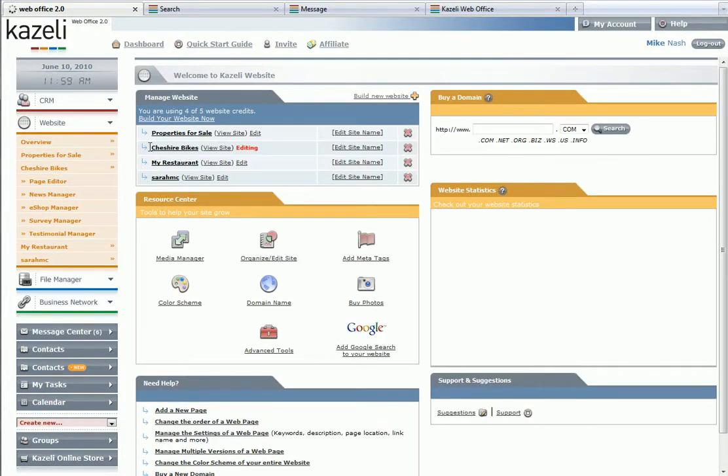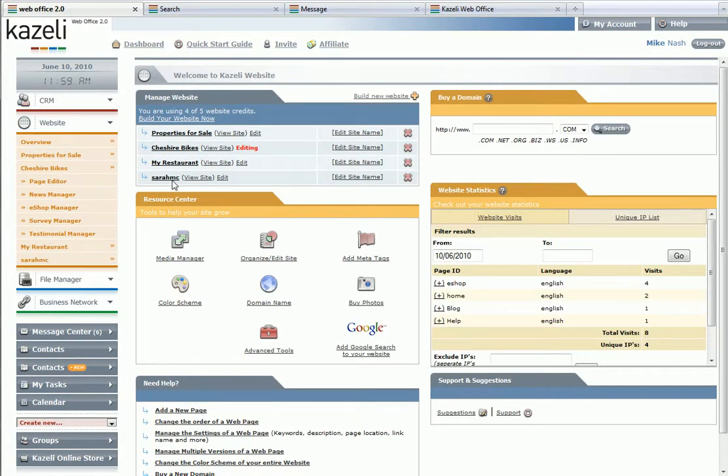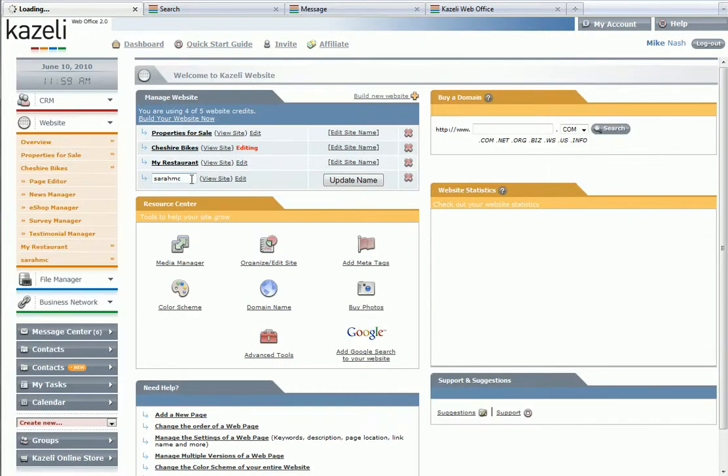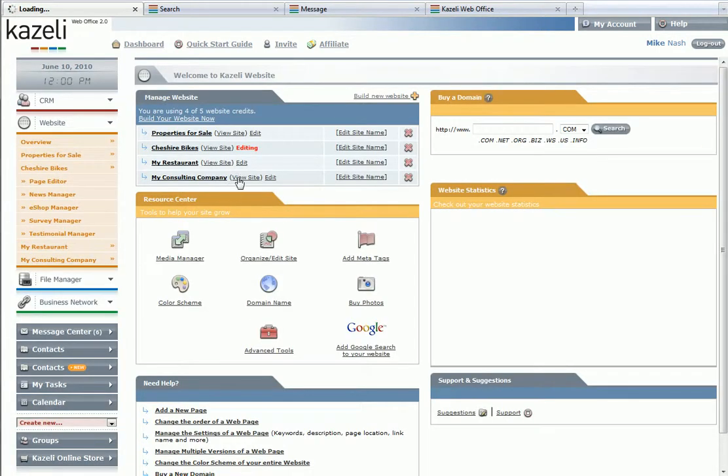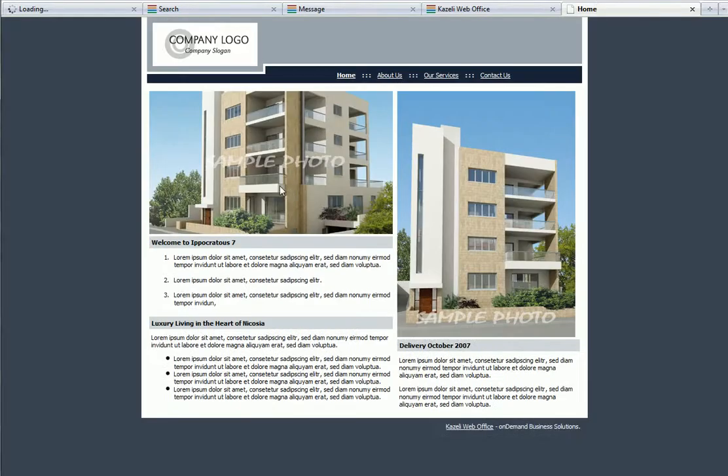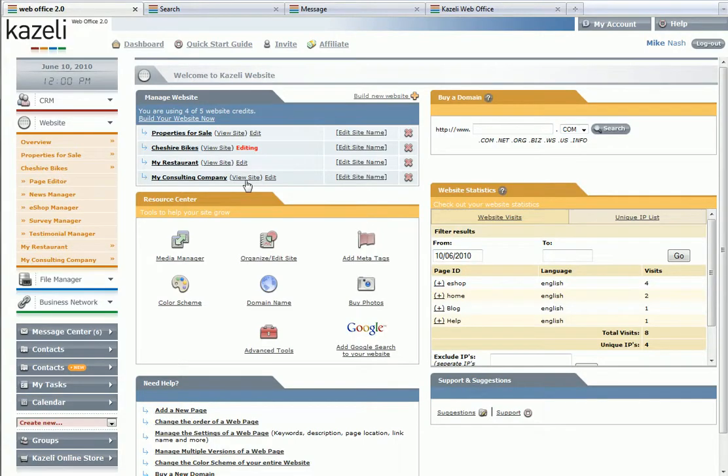So now it's given it a name of Sarah MC. So what I want to do is I want to edit the name of this, and let's go ahead and call this my consulting company. Update the name. So now you can actually see the website that's now been created. And you can see here that the website is now actually live on that temporary domain. Now, of course, you can put your own domain on it, which I'll show you here in a minute.